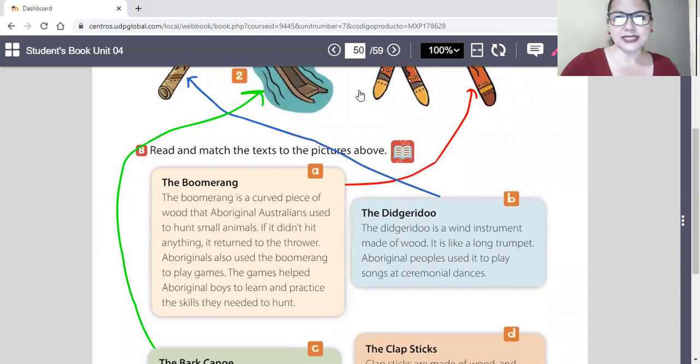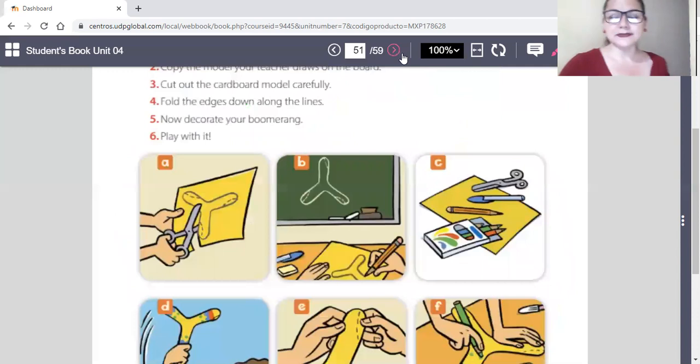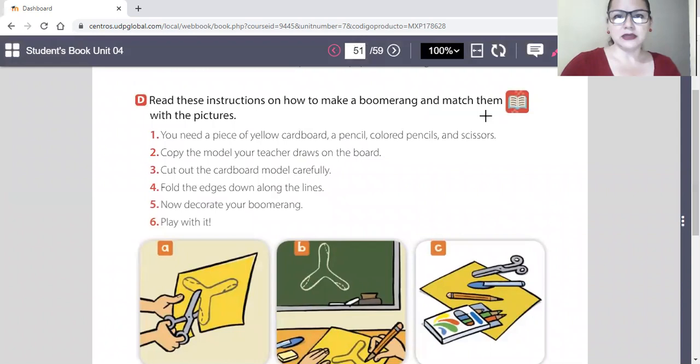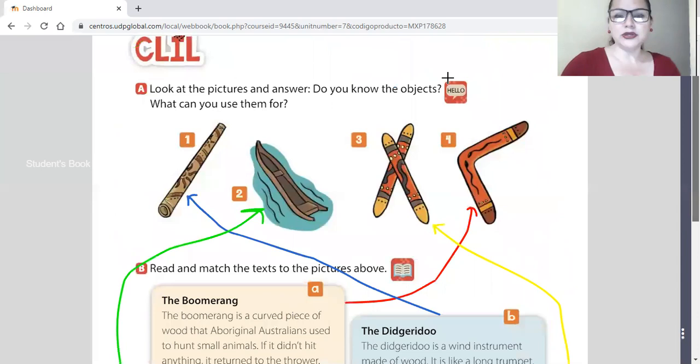These are the clapsticks. Okay, let's go to the next page, please. What are we going to do here? Something missing? No, that's okay. Page number 51, okay?